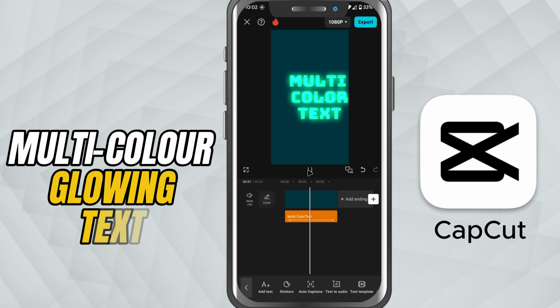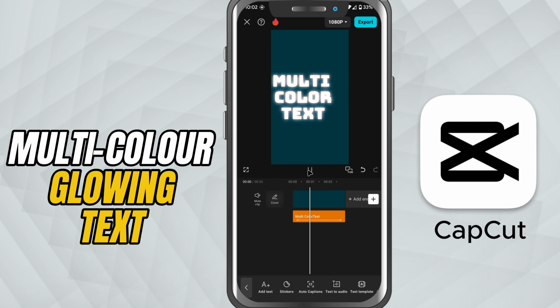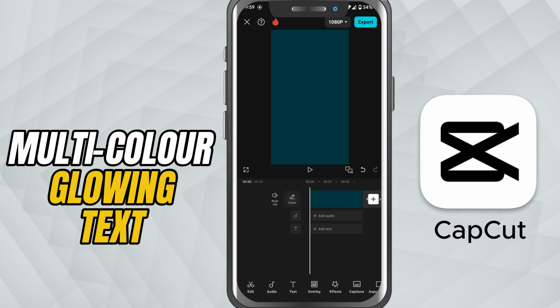Today, we're creating the sliding multicolor glow text animation using the Chameleon Slide effect. This gives your text a glowing, color shifting motion that instantly makes it stand out. Let's get into it. Start by opening your project, then tap on the text option from the bottom toolbar.